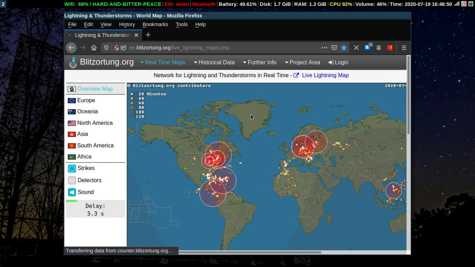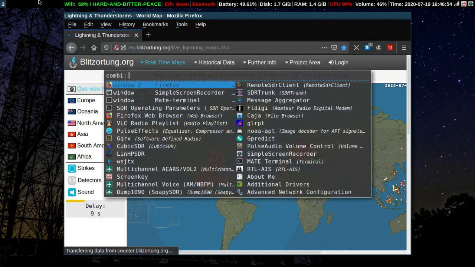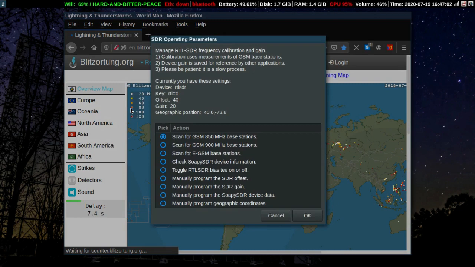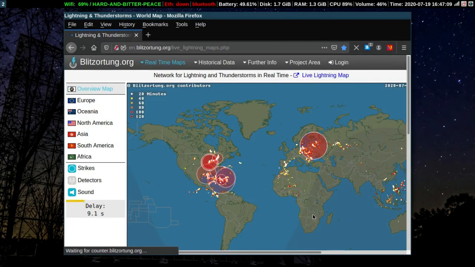I'm going to unplug and replug the device just to make sure it's able to tune and start looking again. Let's bring up the script. All right, instead of GSM 850, let's go to GSM 900. Okay, so it's going back, searching again.